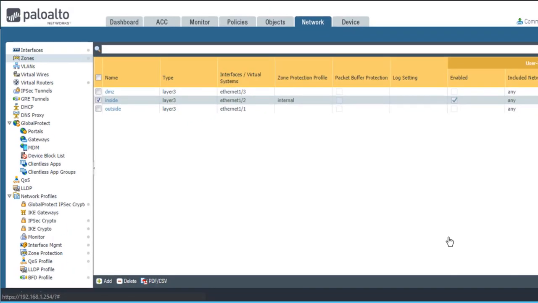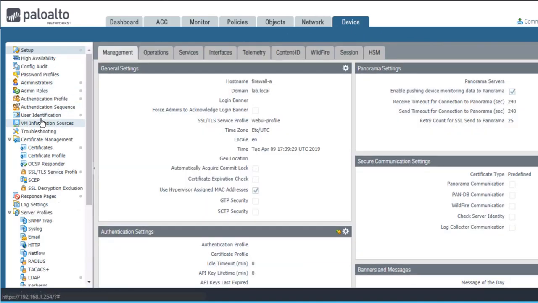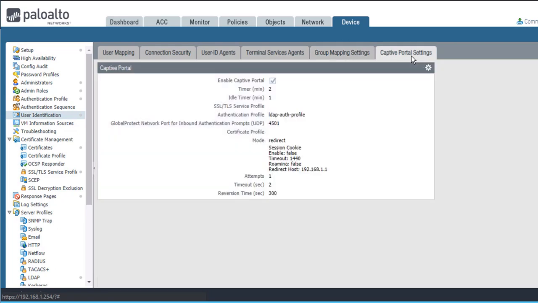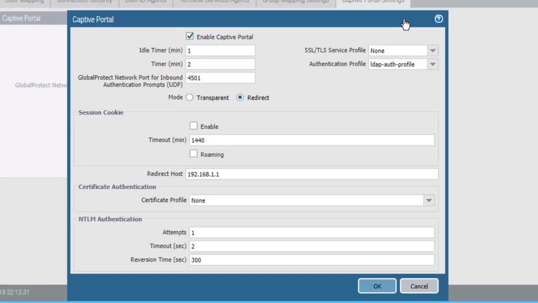To continue viewing our prerequisite User-ID and captive portal configurations, let's browse to Device, User Identification, and then click the Captive Portal Settings tab. From here, we'll click the Captive Portal gear icon to open the Captive Portal Settings window. First of all, notice that Captive Portal has been enabled, and it has been enabled in redirect mode. Redirect mode is the only mode supported by multi-factor authentication.